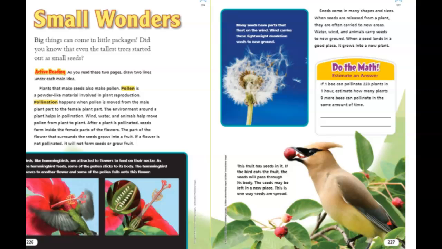Seeds come in many shapes and sizes. When seeds are released from a plant, they are often carried to new areas. Water, wind, and animals carry seeds to new ground. When a seed lands in a good place, it grows into a new plant.